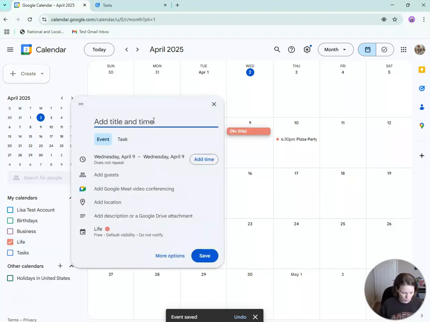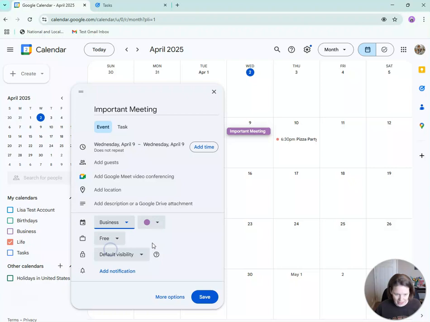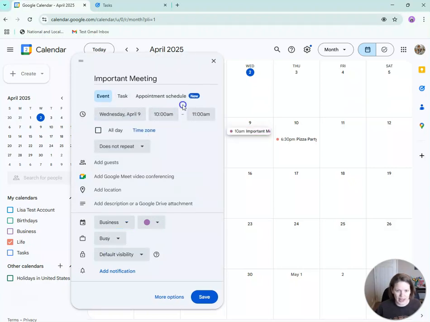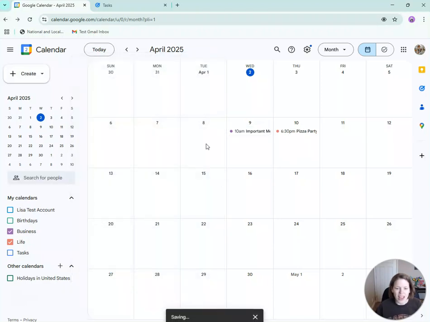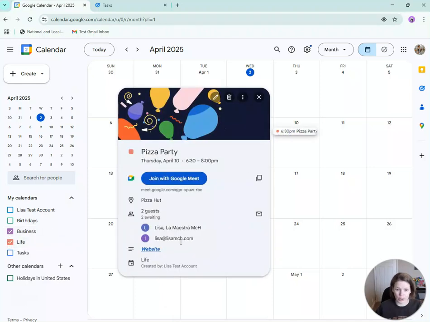Let's just put one more event. We're going to have an important meeting. And that's not a life event. That's a business event. Let's add a time. Sure, that's when it's going to be. Why not? Save. So you can see these are different colors. And you can see I can turn that off and only view my life events, or over here I can click and say, hey, just show me my business events, right? So I was able to choose which calendar I wanted these to go onto. I was able to invite people and all kinds of fun stuff.